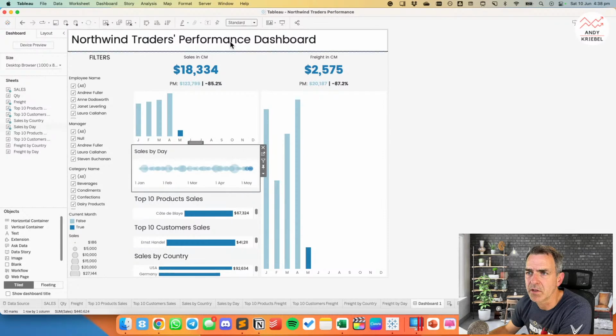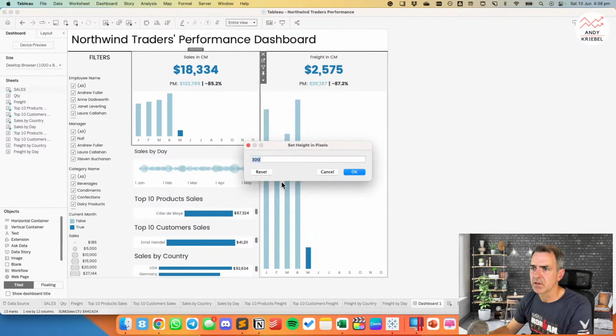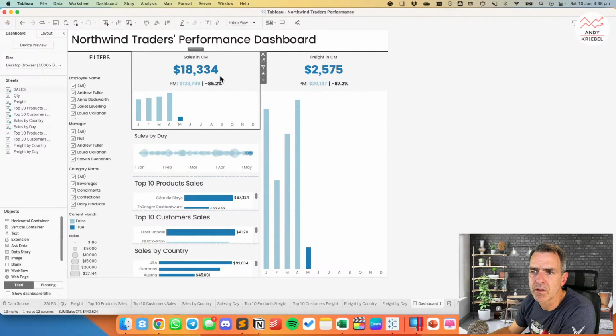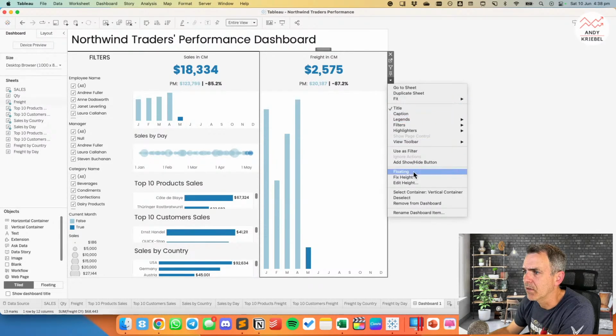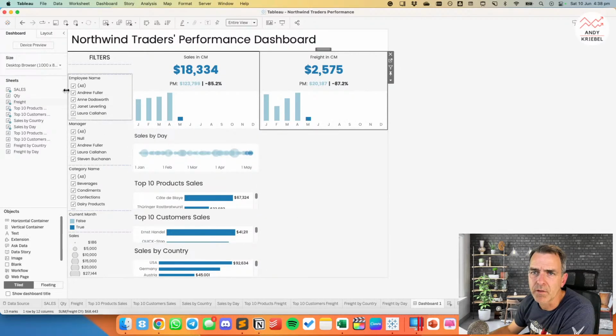This one is frozen. This one could probably be shorter. Edit height. Okay, yeah, something like that is good. We could now edit the height of this one, make it 250. Okay, so now I'm going to make my whole dashboard taller.